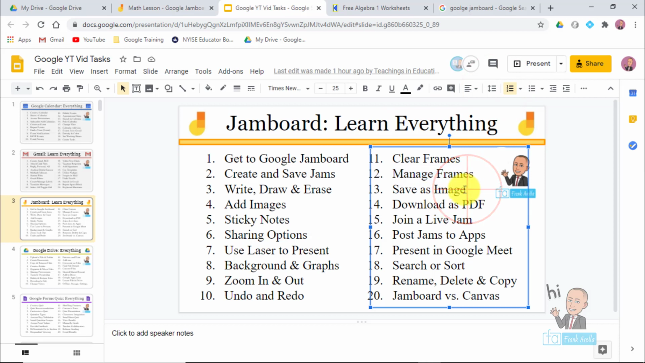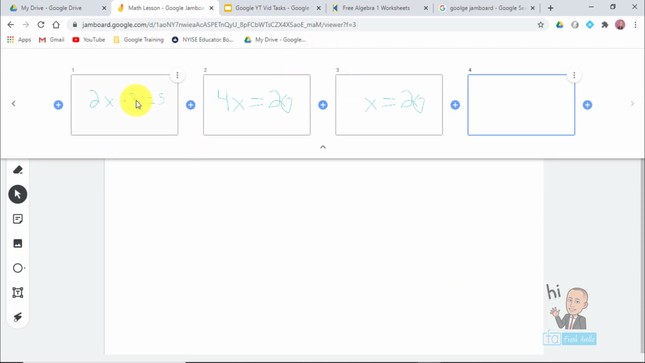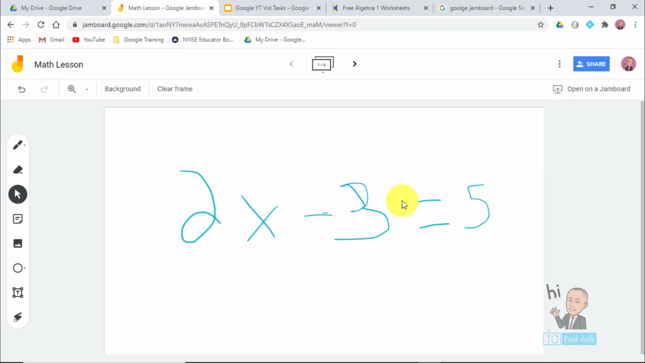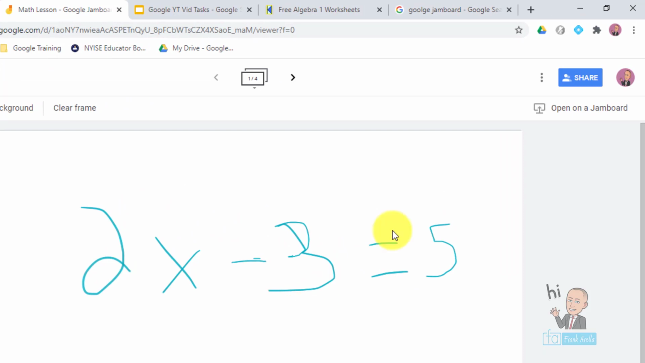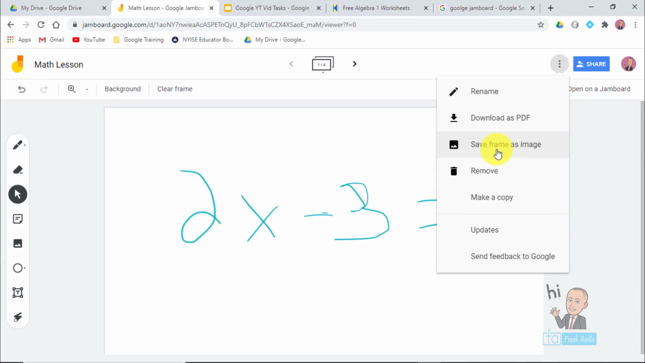Let's go to save as an image, which I think is really good. So I'm going to go to one of the previous frames. Let's pick this one here. Okay. And you can create your own math problems here, and if you save this as an image, you can upload it to Google Classroom. Okay, and you could save it right to your drive here. So if I want to save this as an image, I'm going to go right here to this more action, and those 3 little dots always mean more, and I'm going to put save frame as an image.